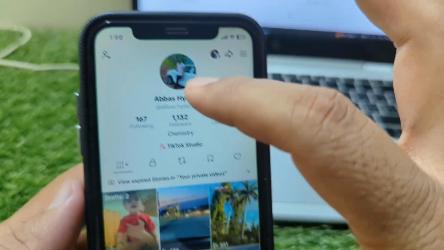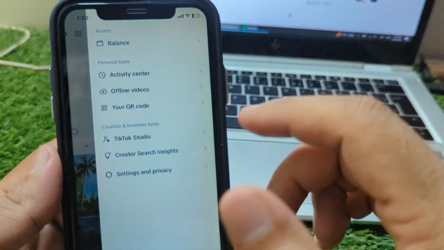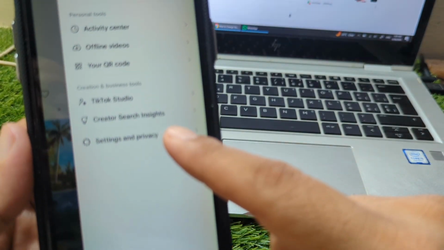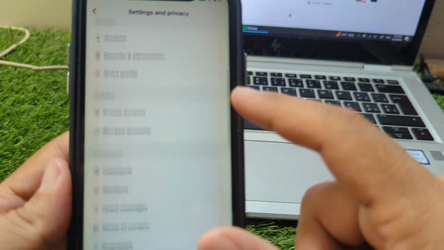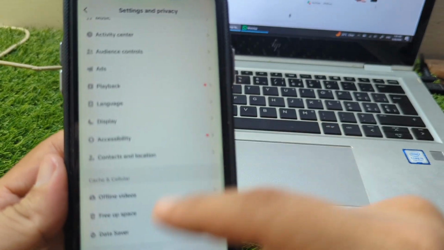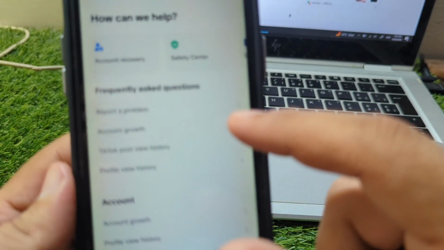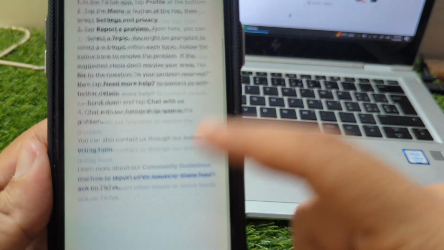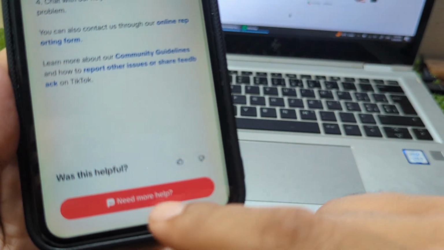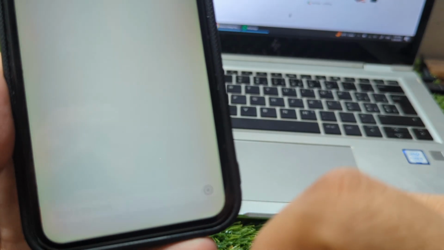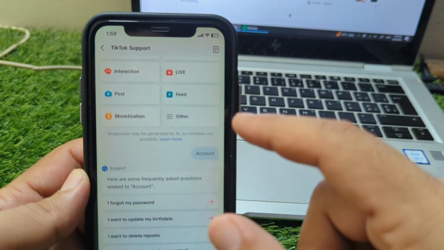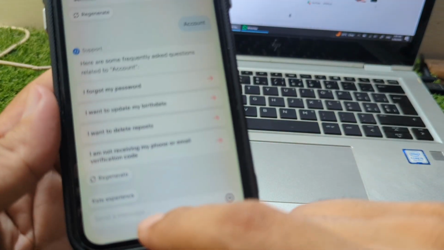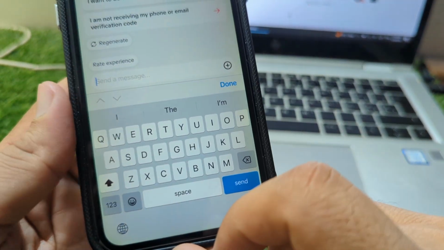And if you want to change before 7 days, then you have to simply go back and then tap on your three lines button in the settings, and then tap on settings and privacy and then scroll all the way below, and from here go to help center and then tap on report a problem, and from here tap on need more help, and from here you have to simply tap on account.